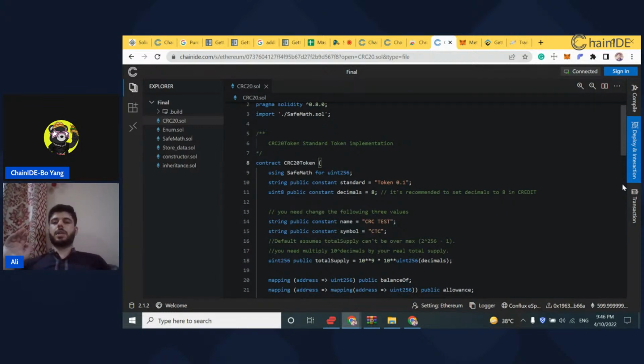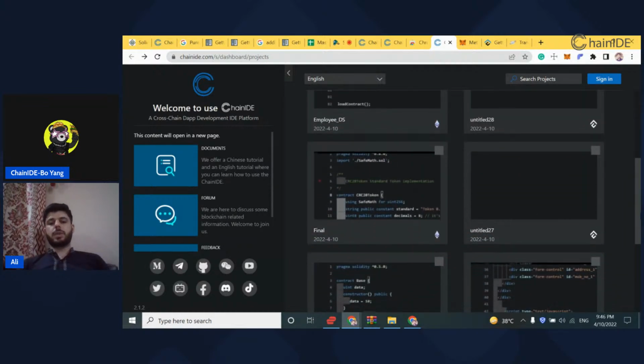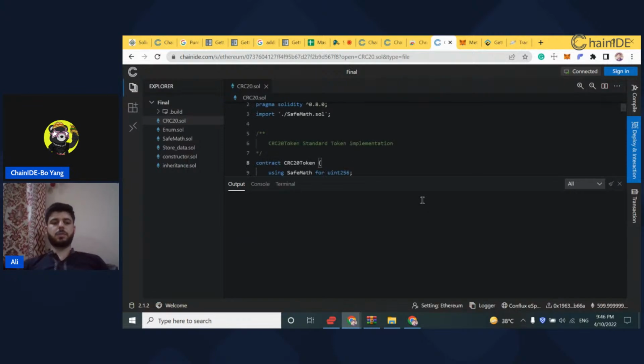So this was the CRC20 fungible token standard, and you can access it from the Chain IDE built-in templates also. You can add Conflux eSpace into your MetaMask. I have told each and everything. So for the final demo, I have prepared another smart contract and created a front end using HTML and CSS, deployed the smart contract on the blockchain, and interacted using the front end. So here is our last demo.